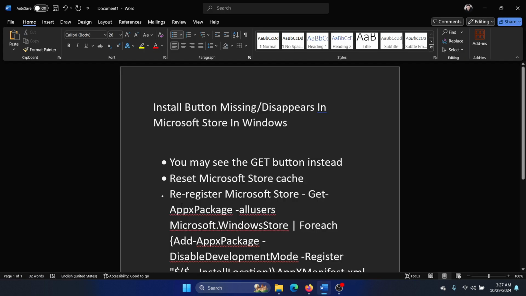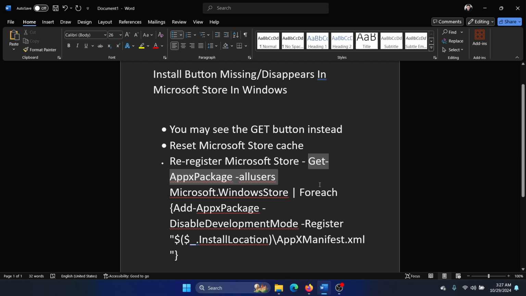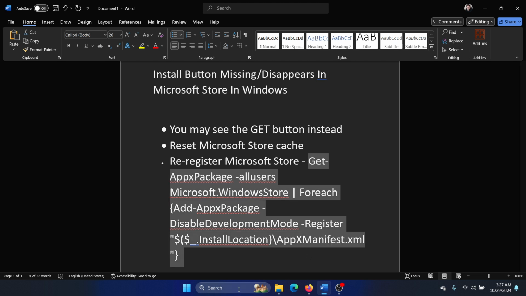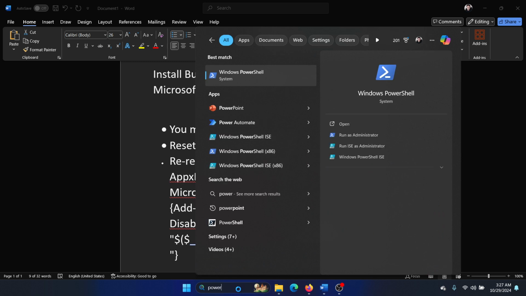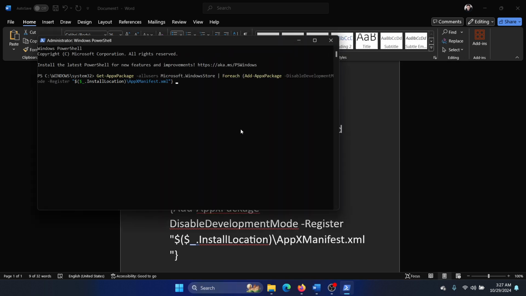And the last one is to re-register the Microsoft Store. So we have a script for you and I have shared it in the description section of the video. Copy it, search for PowerShell in the Windows search bar, click on Run as Administrator in the right pane, paste it here and hit enter.